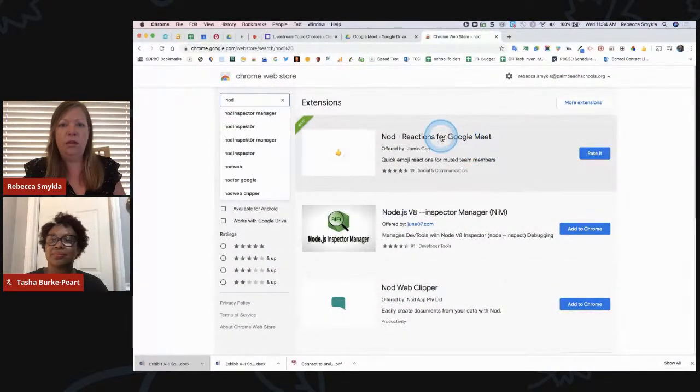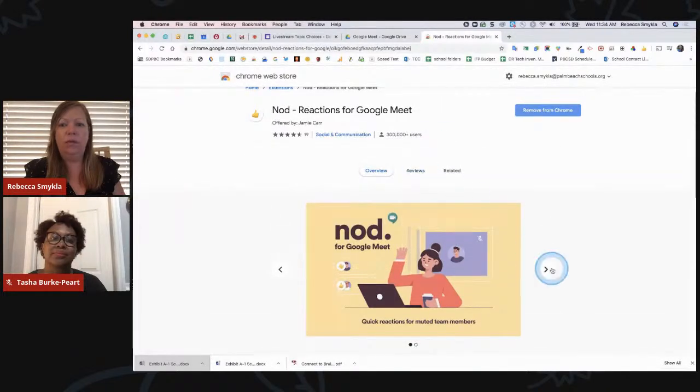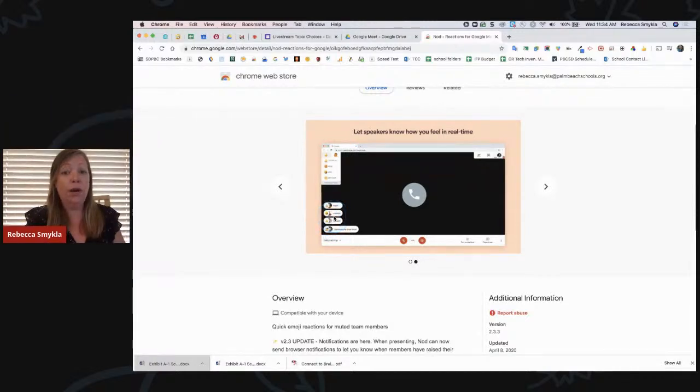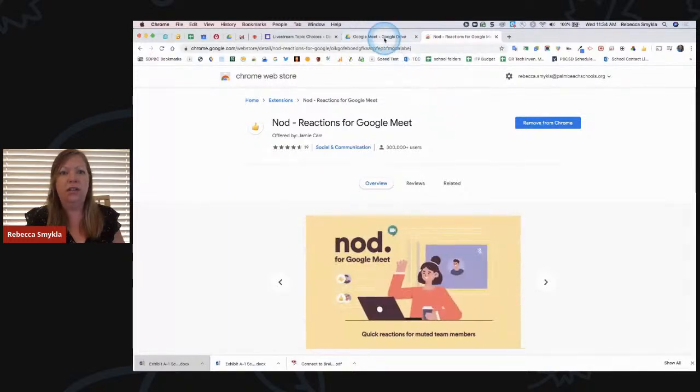But this Nod reactions for Google Meet, as Tasha said, is going to allow your students to raise their hand. It's going to allow them to do a thumbs up or a wow or applause. And you'll see it pops up down at the bottom. This does require your students to install this extension as well. The extension has been whitelisted for all students, so they can go to the Chrome Web Store just like I did and add it to their extension list.